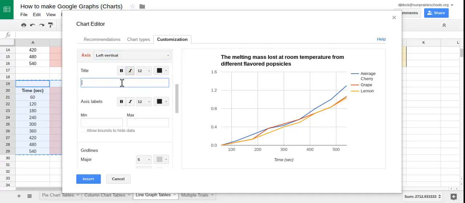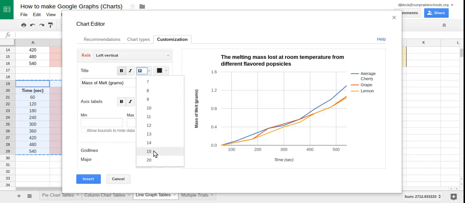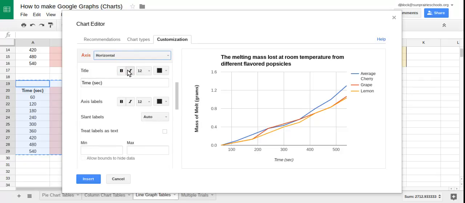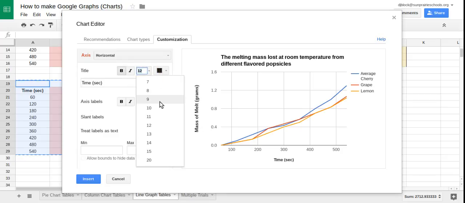There isn't a label there. This is mass of melt, and it's in grams. If I wanted to, I could undo the italics, make it bold, and change the font. So I'm going to change the font to 14, we'll say. Now, to make your graph look nice, I would use the same font rules for my other axis. So undo italics, bold, and make it 14.